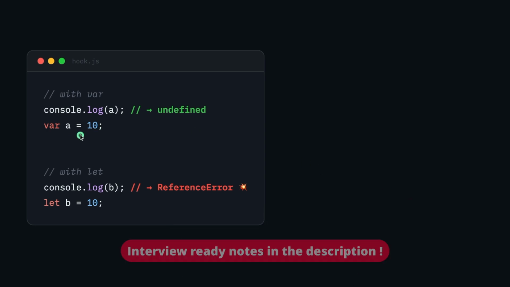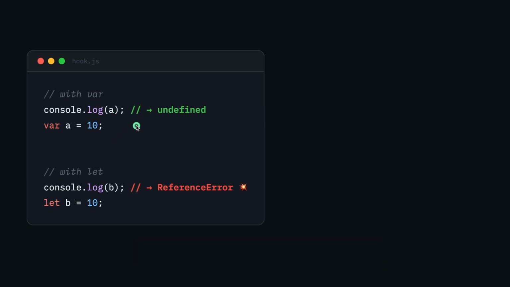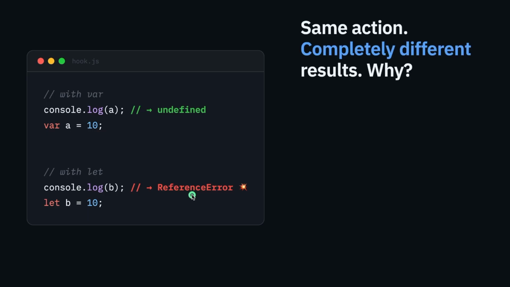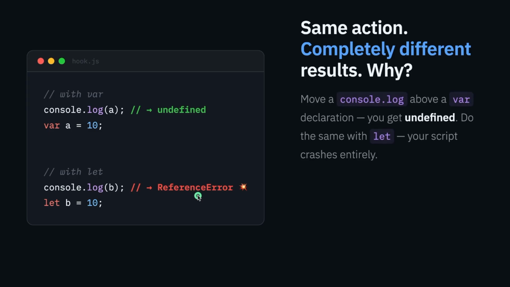Alright, so to begin with, take a look at this code example. Here we have a variable that is declared using var, and we are trying to log it before its declaration. In this case, you get undefined, but if you do the same with a variable that is declared using let, you get a reference error. Why is that the case? It's the same action for both these variables, but the results are completely different. In one case, you return undefined, and in the other case, it causes a reference error.